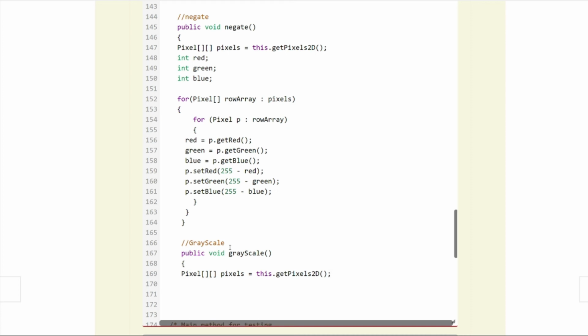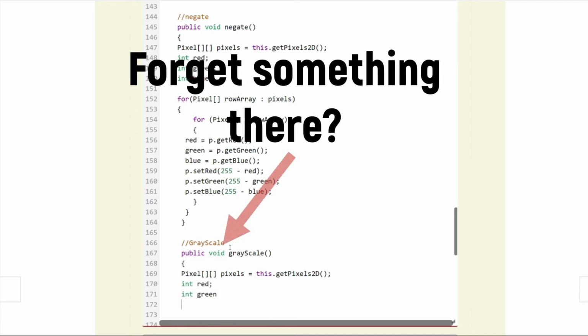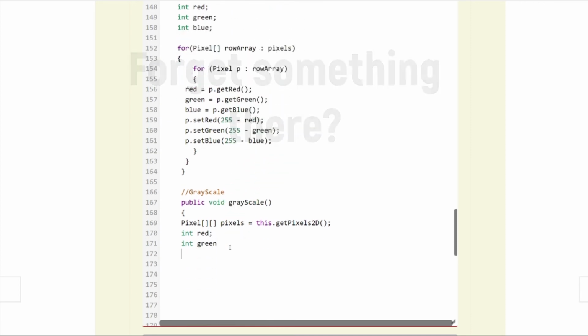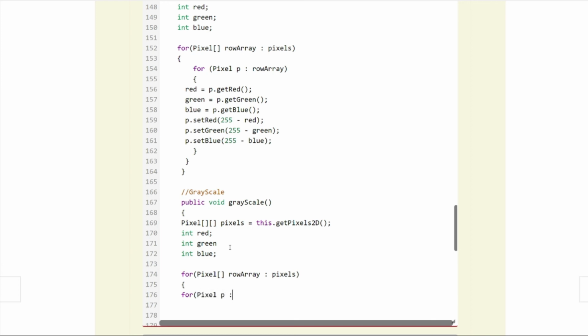We have to make our variables again, int red, int green, and int blue. We have to do our loop for Pixel in the row array. And then we're doing which one? Pixels. Curly Q for pixel P. We're going to do the row array.